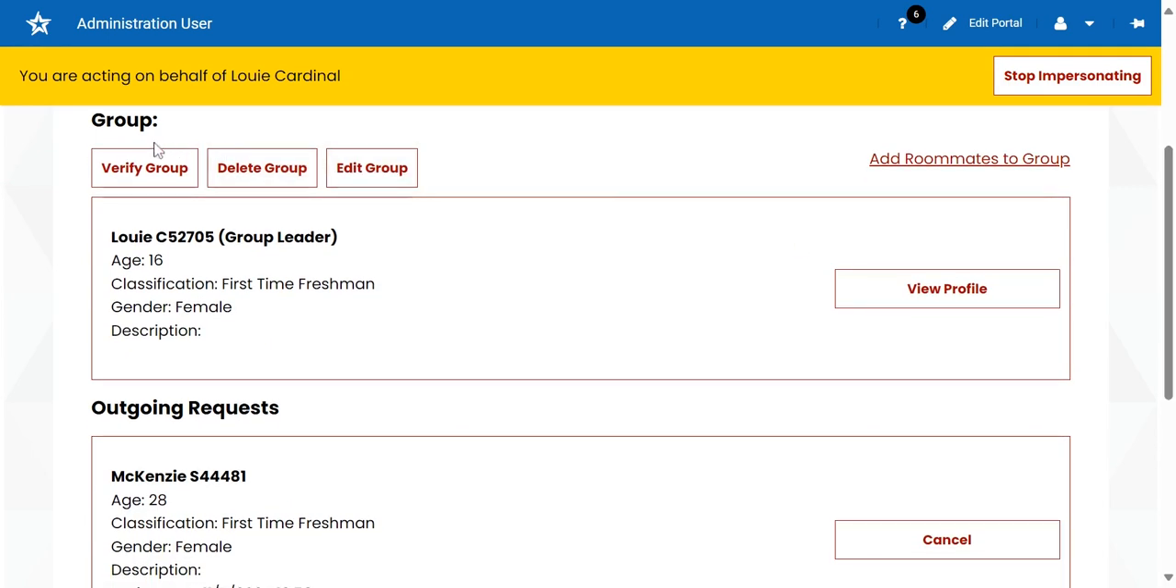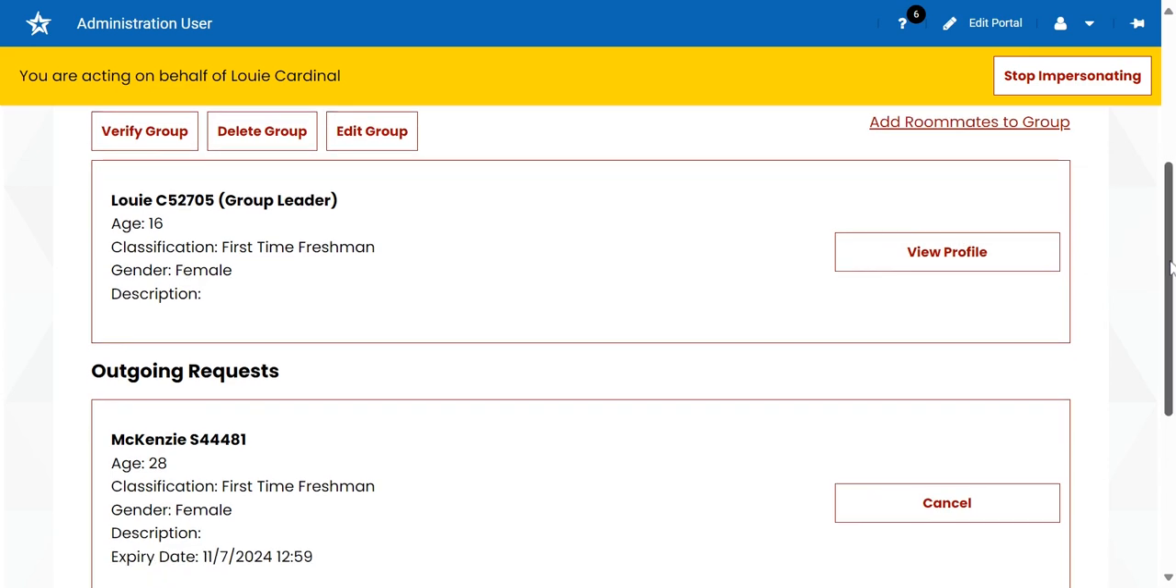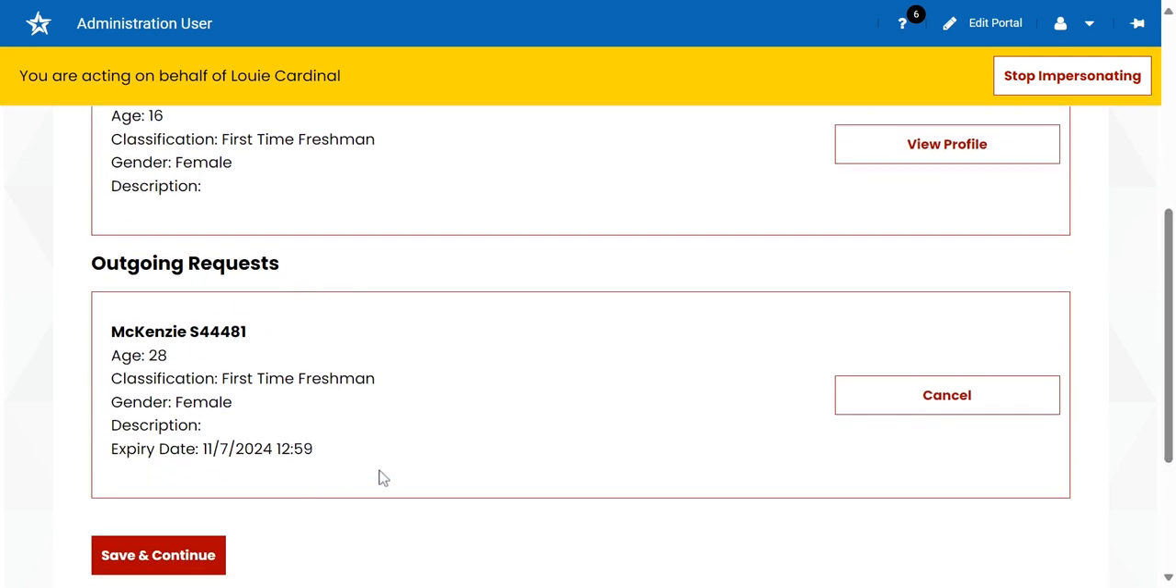At this point, you can see the group that you have created, and you are able to change the name or edit the group if you would like. You can view the profile, so everybody's roommate matching questions that they answered, and you can also see any outgoing requests, so any invites that you have sent to anybody, and you are able to cancel that request if you have changed your mind for any reason.